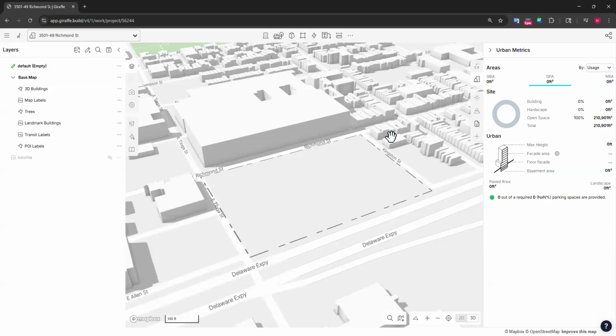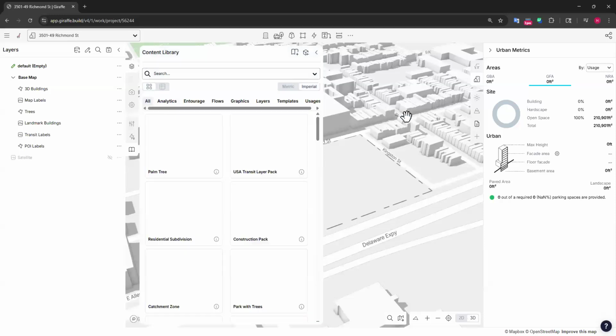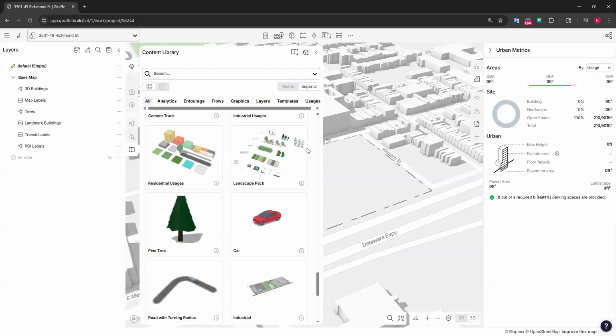So you're probably used to logging into Giraffe and it looks something like what you're seeing on my screen, pretty blank. You've got your default base map, you've got your 3D buildings layers, and not really much else going on. If you want to quickly add some pre-designed items to your map, you can pop into the content library, which is this book icon here on the left.